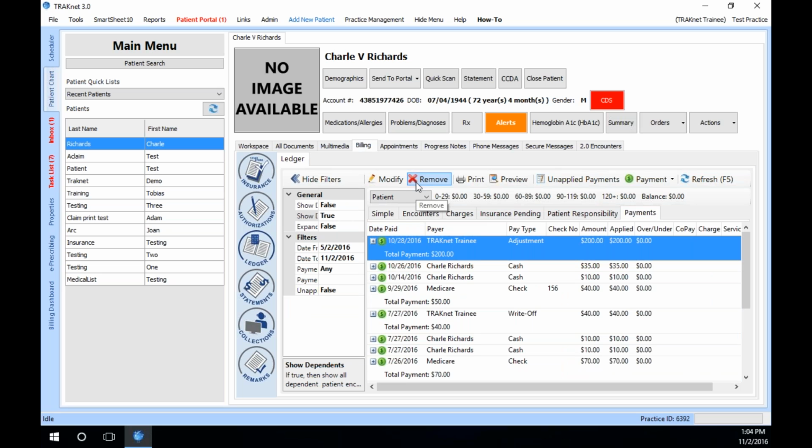What that's going to do is remove that payment from TRAKnet, and it's going to send over to Transfers to tell them this payment needs to be refunded. And then depending on the status, it'll either refund the payment back to the patient or void the payment transaction, so it would stop the transaction from going through if it hasn't gone through already.